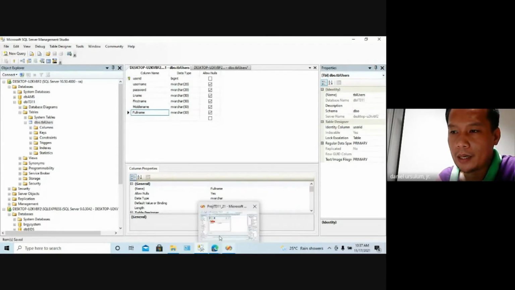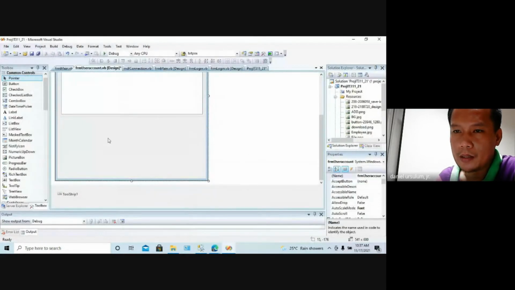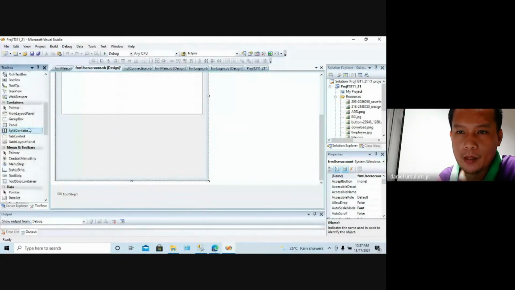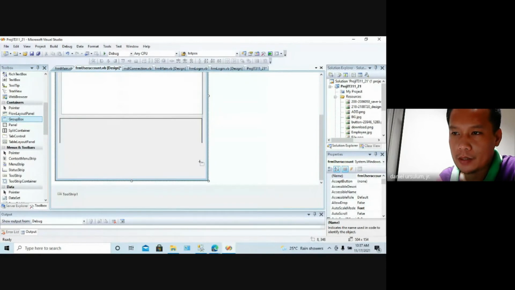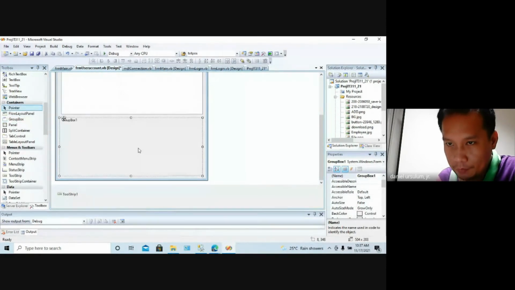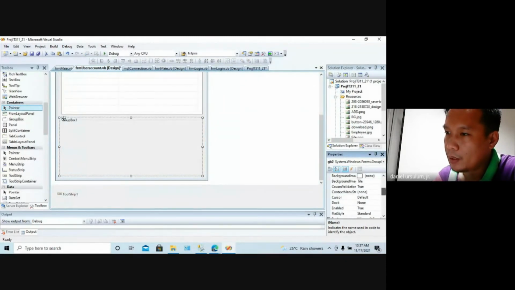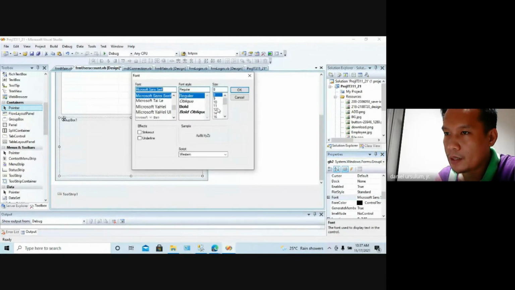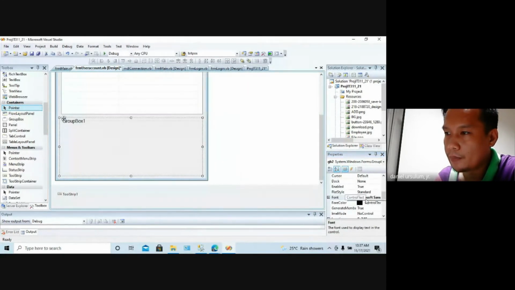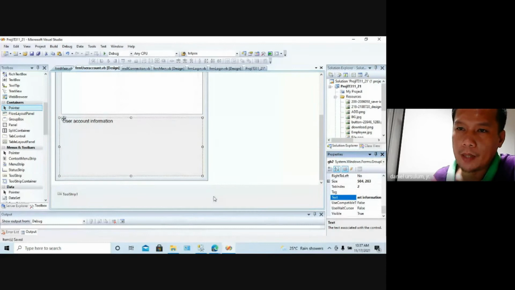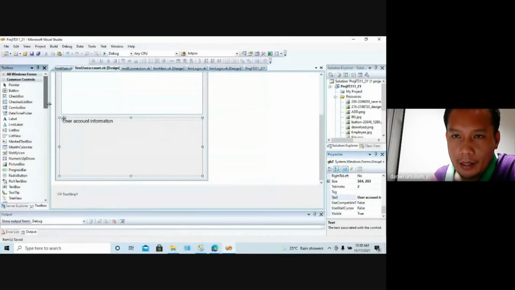Okay? So ano yung mga kailangan natin na mga text boxes? Okay. So before we put the text boxes, maglagay tayo muna ng group box. Group box to group all our objects. Okay. Just name this as GB2. Group box 2. Then syempre change natin yung size to make it bigger. Ayan. So we'll be having this as user account information.